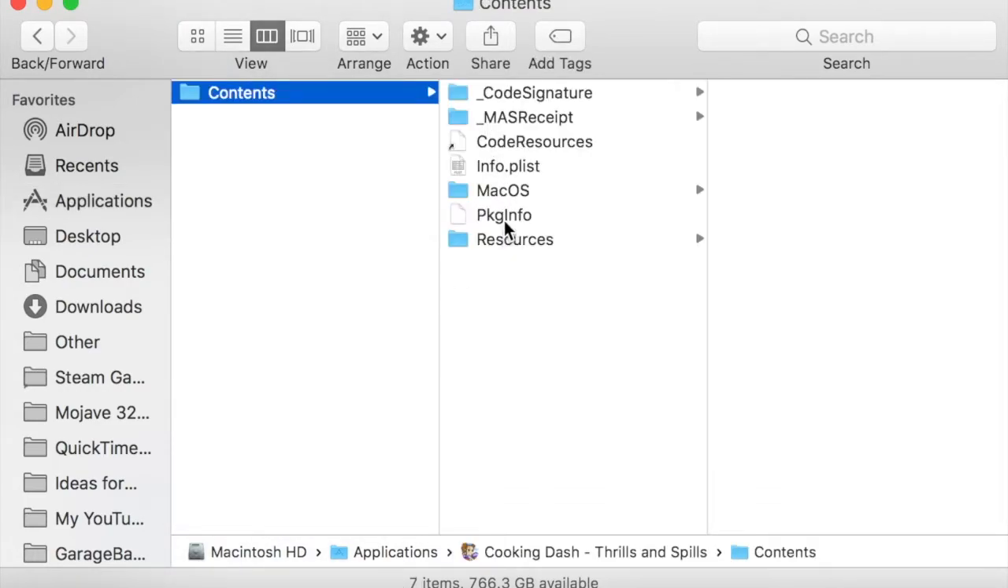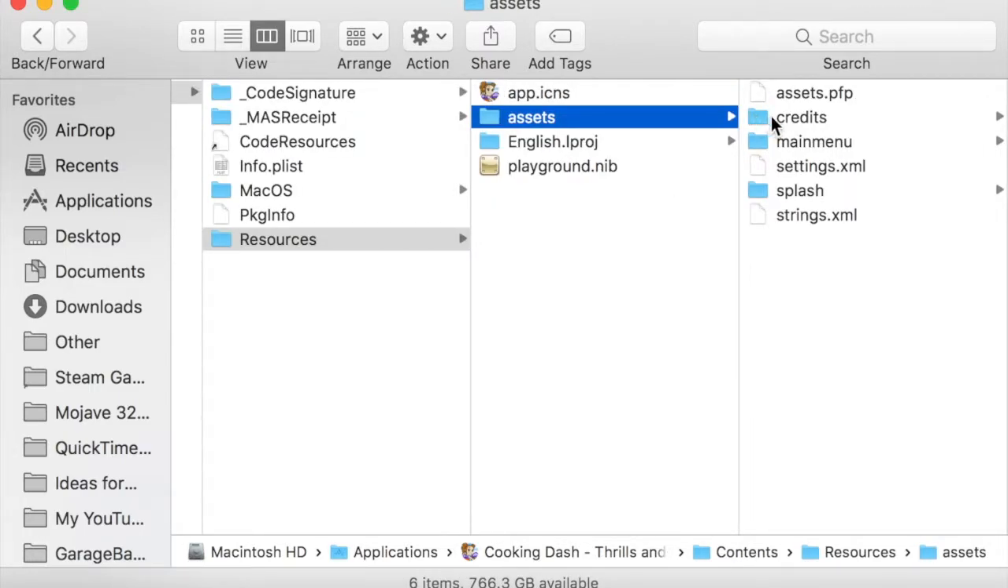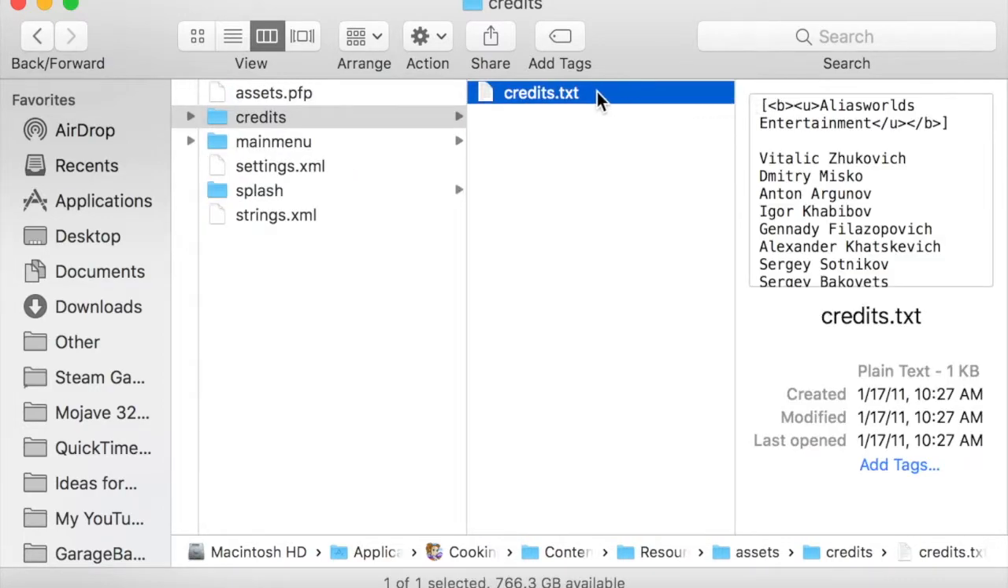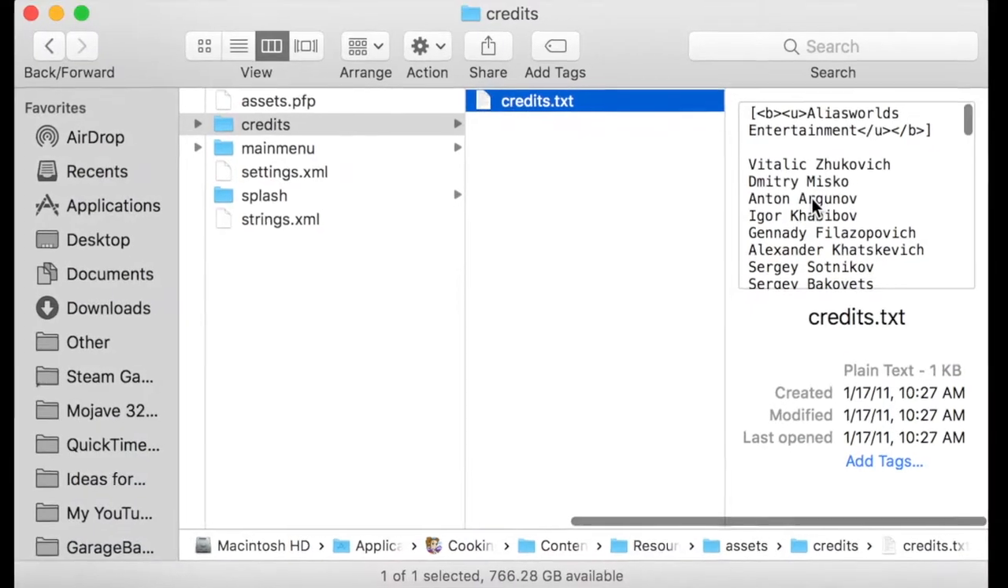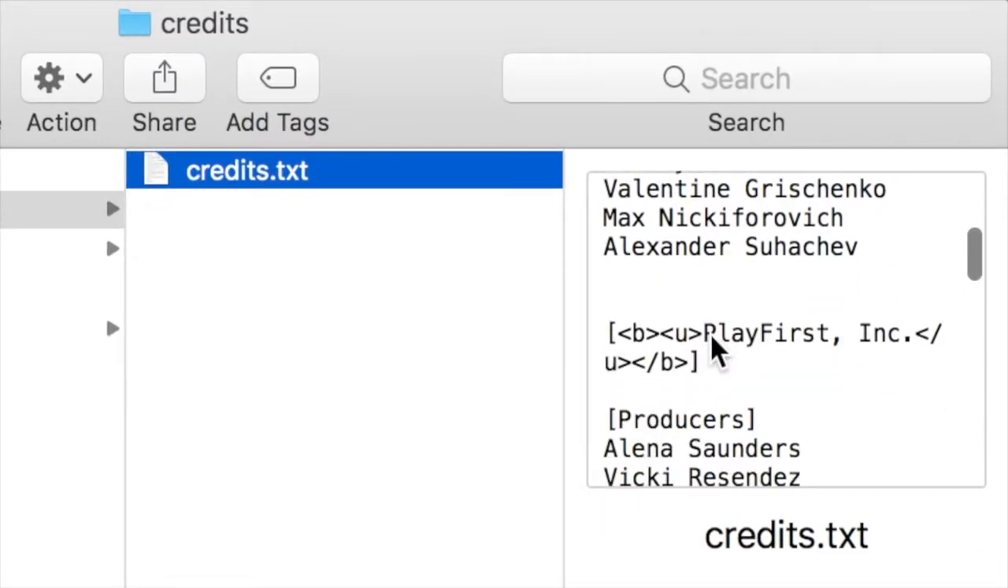There's also a resources folder, and in that, there's an assets folder. Inside of that, there's three more folders. In the credits folder, there's a text file. It's only one file though. It could have been inside of its parent folder, and it wouldn't be any less organized. This has the game's credits, the same credits you're able to read in the game's options menu.